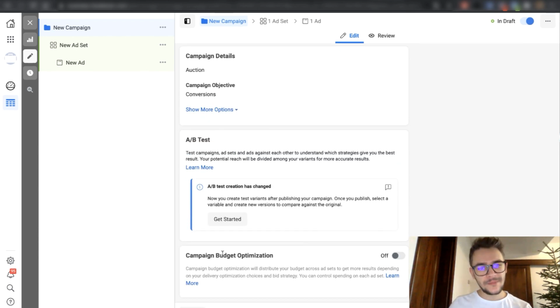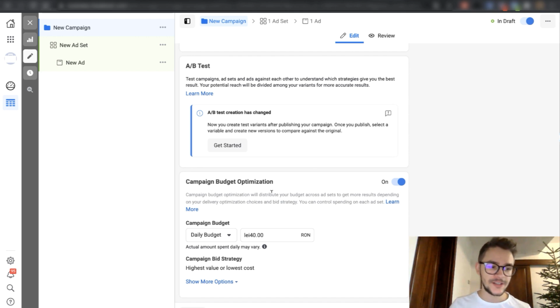You will see campaign budget optimization. It will distribute your budget across ad sets to get more results depending on your delivery optimization choices and bid strategy. You can control spending on each ad set. Now, we don't want this. We don't want to control spending on each ad set. We want Facebook to do what it knows better, to optimize our ad sets and to deliver our budget according to what it thinks will work better. So if you want to start a CBO campaign, you just gotta toggle this to on, and it will get you to your budgeting. So we will talk about budgeting.